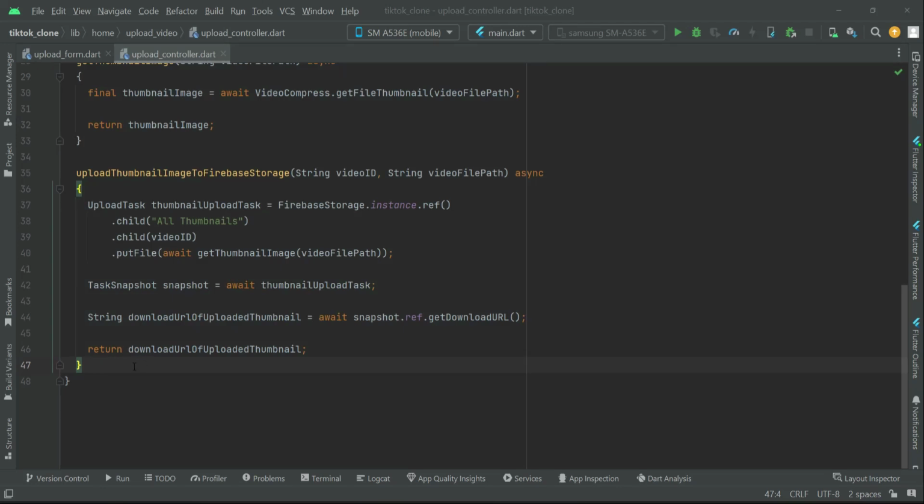Hello guys, welcome back. So now it's the time to save the video information finally to the Firestore database. For that purpose I'm going to implement a method and we will give it the name save video info to Firestore database.